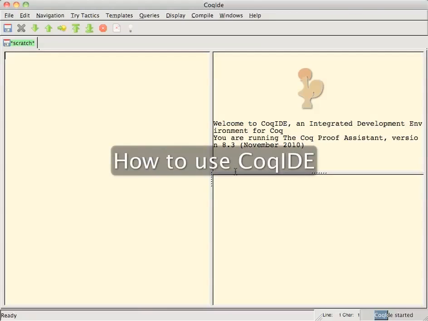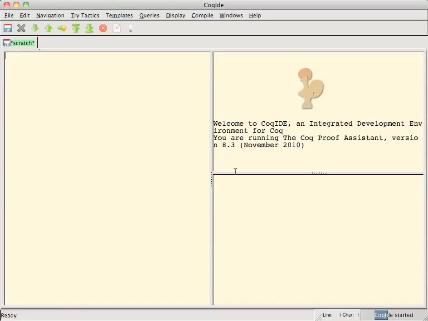CoqIDE is the graphical user interface for Coq. It has a window which is divided into three areas. This is where you write your Coq code. Over here in this window you will see the goals, the things that need to be proved, and down here is the message area where Coq prints its messages.